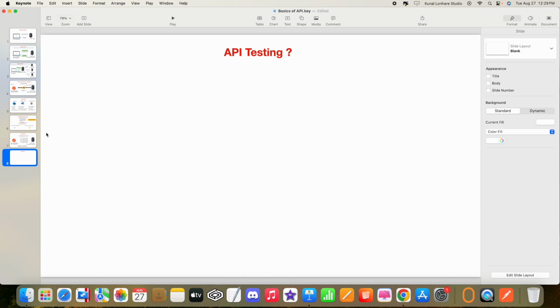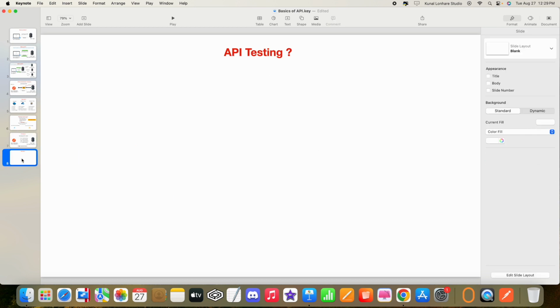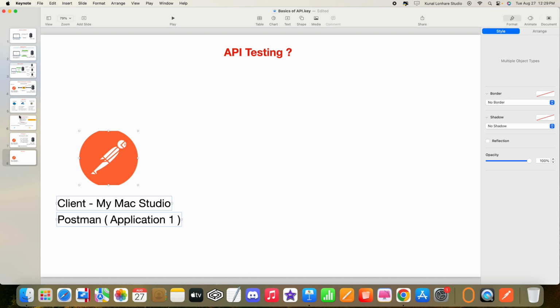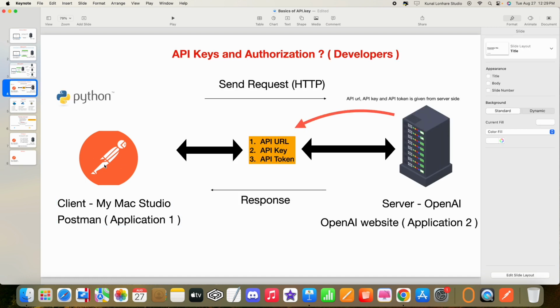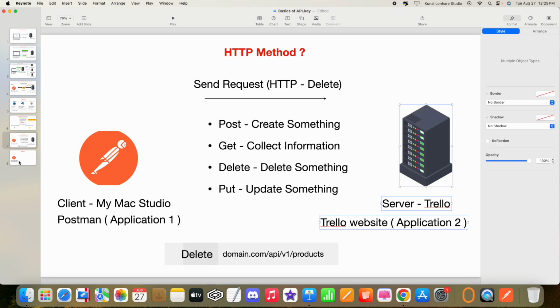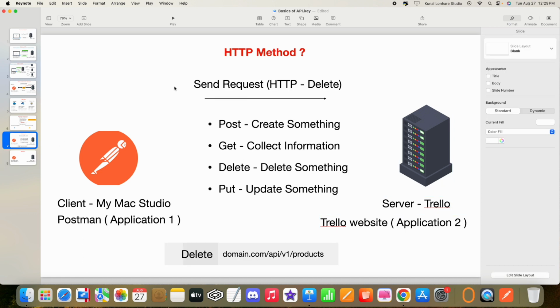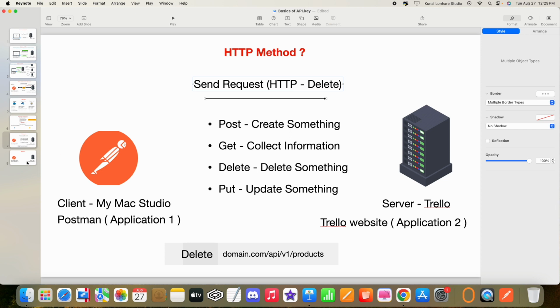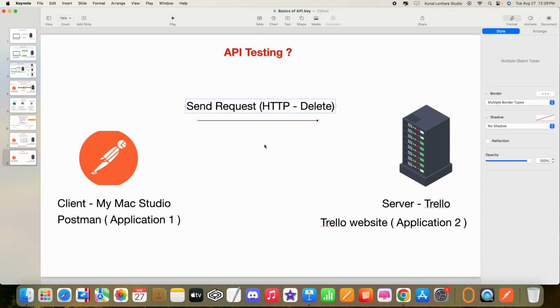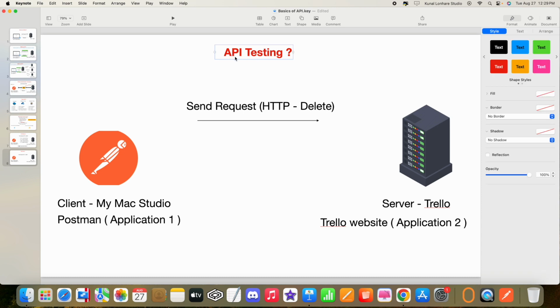Now what is API testing? In very simple terms, you all know that there is one client, which can be maybe Python or any client, and you all know that there is one server. Sometimes what happens is that we try to send the request. With the power of API testing, you can see from the name itself, API testing means you are just testing whether the API is working absolutely fine or not.